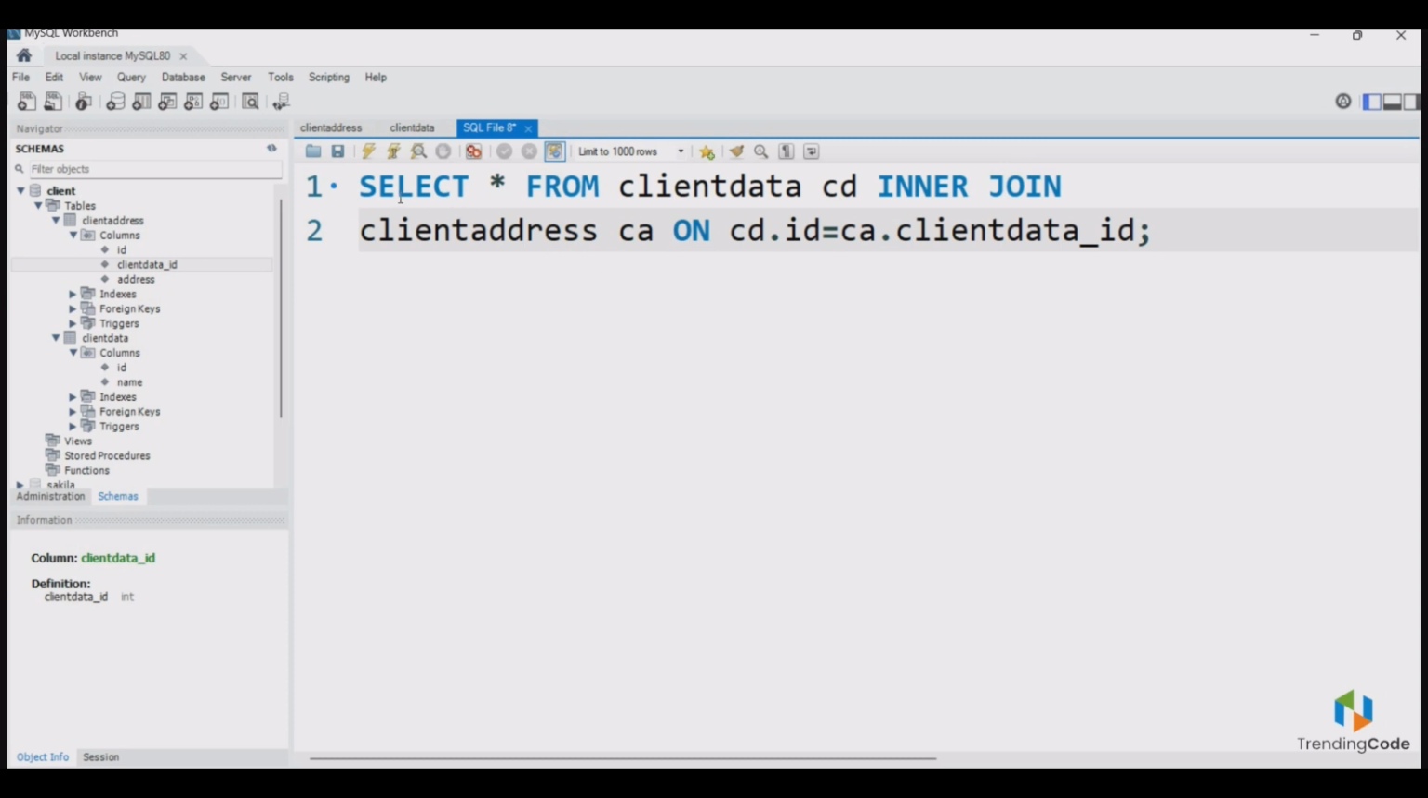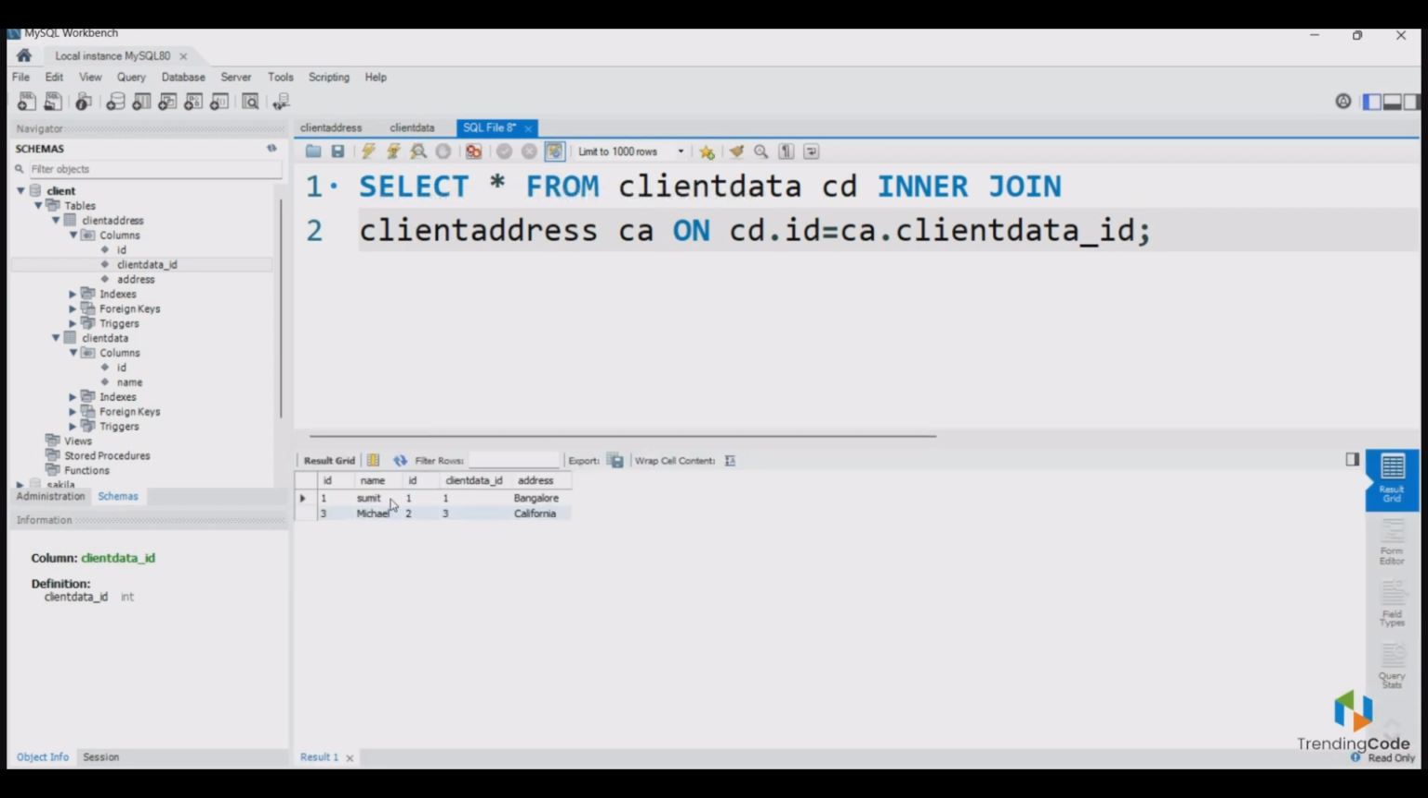Simple thing. If you learn this, you will learn all the joins. All have the same syntax. And what is the difference? We will understand with an example. I am saying select star from client data inner join client address on client data.id is equal to client address dot client data ID. When I run this query, as you can see, we are getting only 2 records, and all the matching data are coming from both the tables.